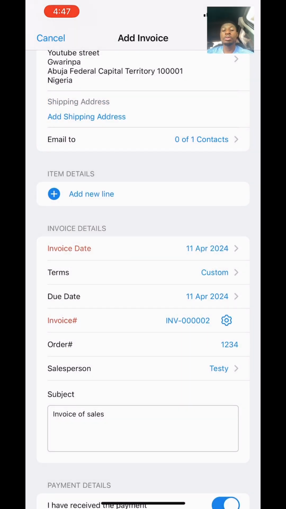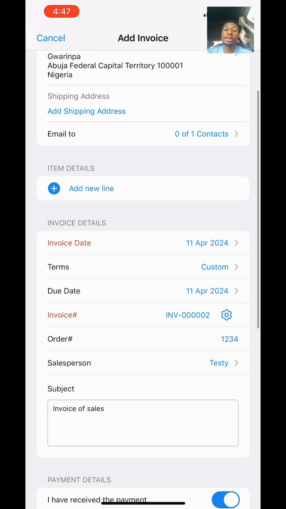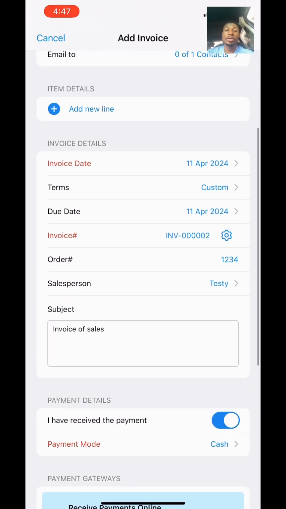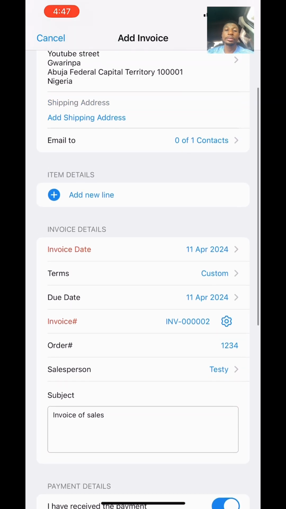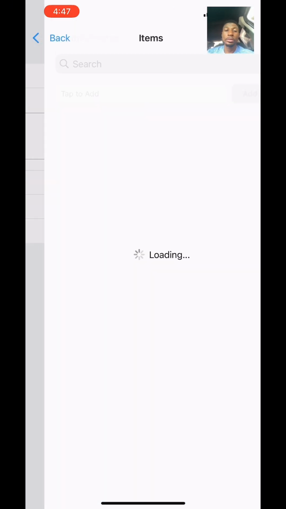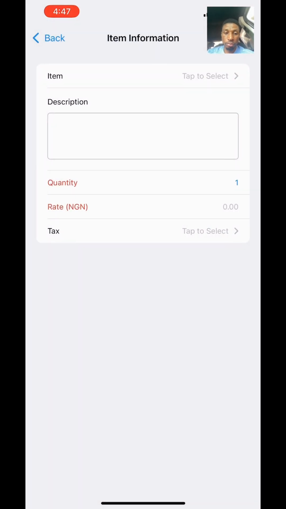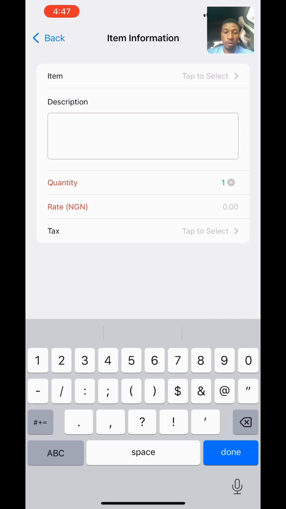So I wanted to proceed further, but it said you have not added an item. So you can see item details, add new line. So we'll click it. Yes. So when we click it, you're going to put a description of what you sold. Put the quantity. Let's say you sold 10, you sold 20, you sold 1, you sold 2, whatever.